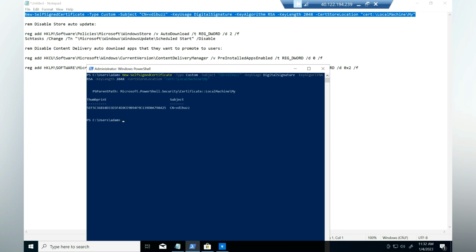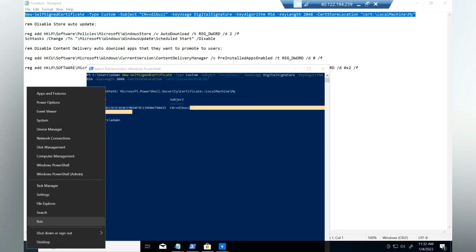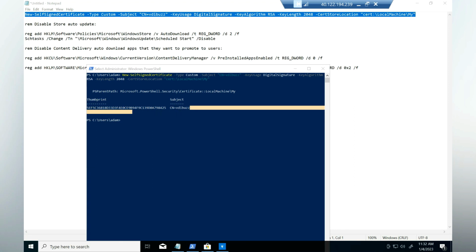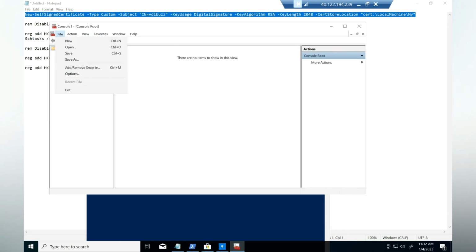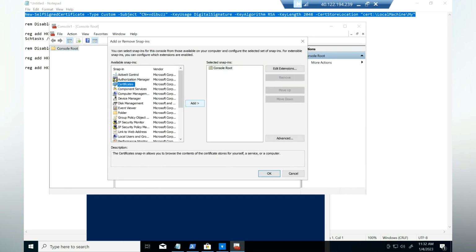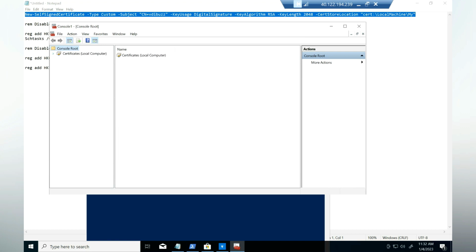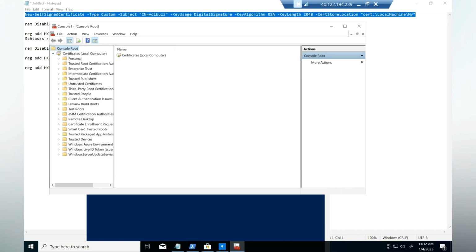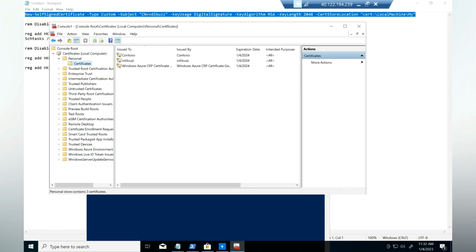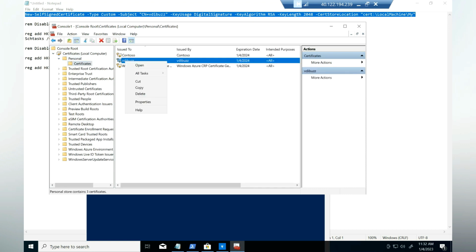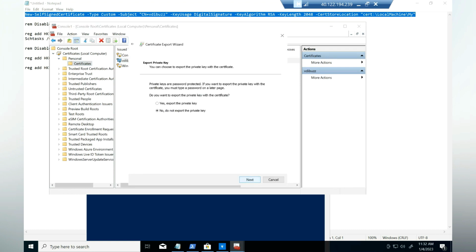So now we have the certificate ready. To get the certificate, we need to load the MMC and then load the certificate snap-in. Then select certificate, and under that select my computer and finish. Here if you go to personal, you will find the certificate which we generated. Now we need to export this. I'm going to select all tasks and then export. Here we need to export along with the key because we need a PFX format.